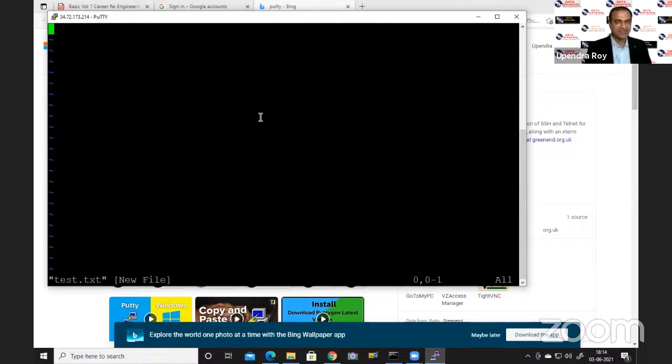If you want to write something, you will not be able to write at your own convenience. If you want to exit and go to the command prompt, you will not be able to go unless you follow some process. What process are we talking about? If you want to write something in this particular file called test.txt, you have to start with I.